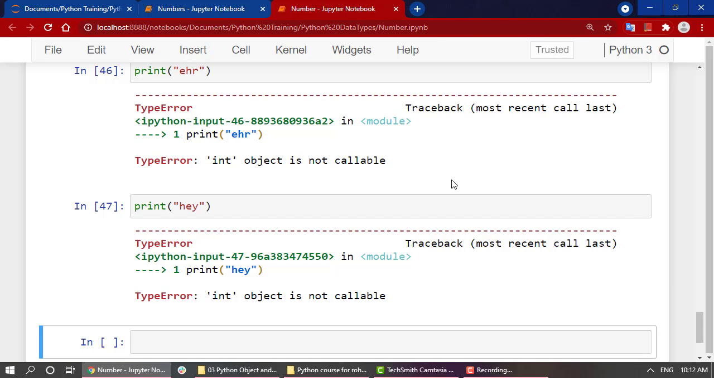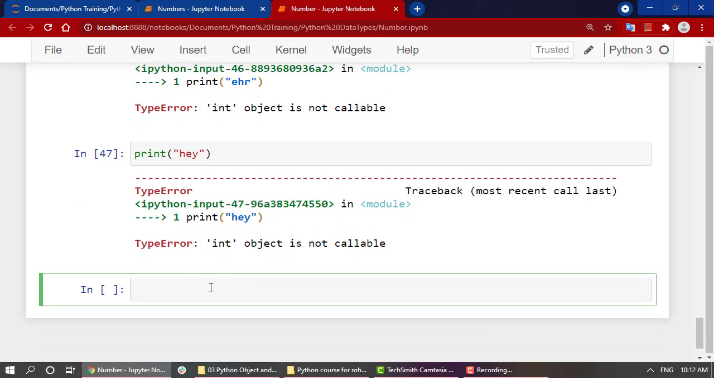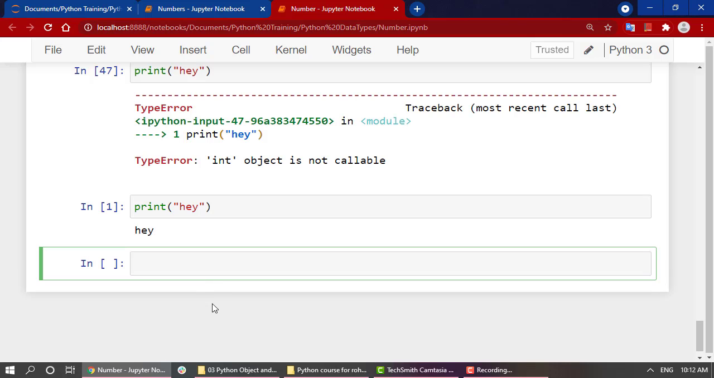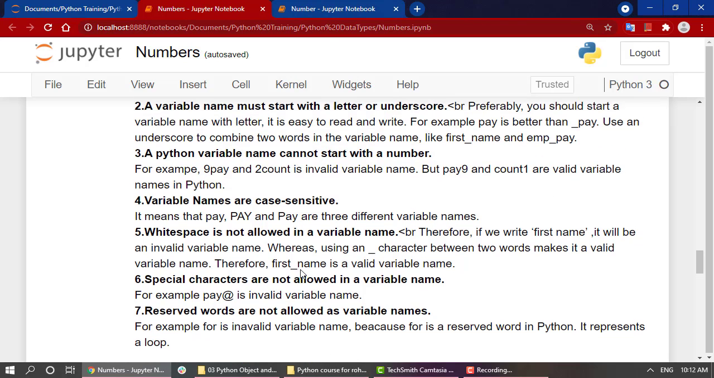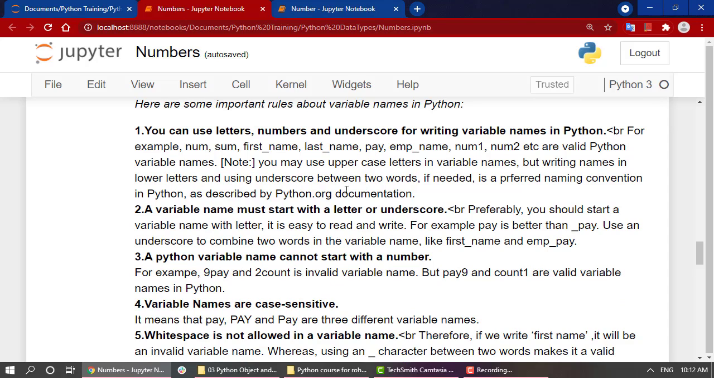If there is any problem with the execution or your system just got lagged up, you can just restart the kernel, and if you print out now, it will be working just fine. So that's why don't use reserved words for naming your variable names. That's it. These are the 7 rules that you should be following when you are naming a variable.